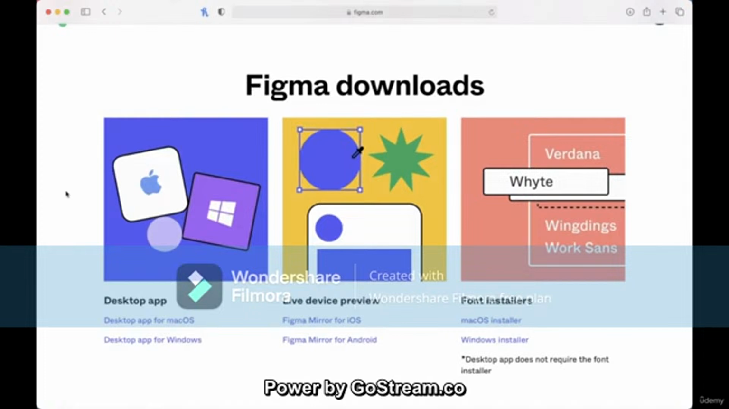The first option that we are able to download is the desktop application, which is what we're about to download right now. And then we have the live device preview, which I will be explaining in a second. And then we have the font installers, which I will also elaborate on right now. For the live device preview, it gives you a more clear idea of your work, and it shows you greater detail when it comes to previewing what you want to do. And the font installers provide you with the fonts that you can't find in Figma, since the fonts that Figma offers are pretty limited.